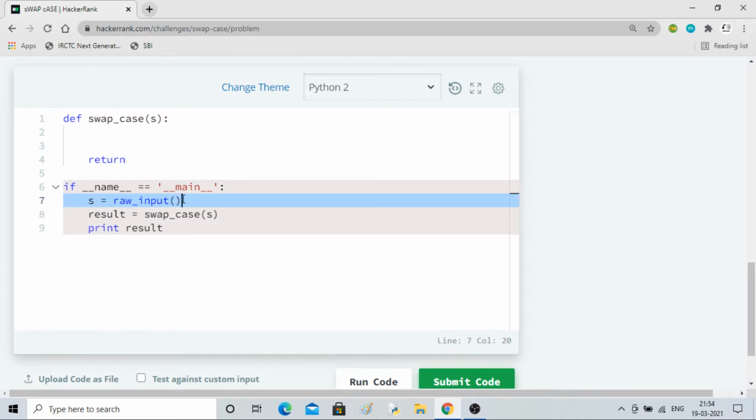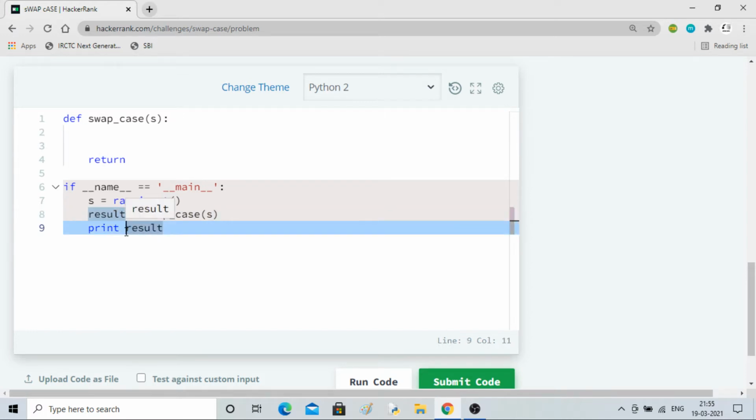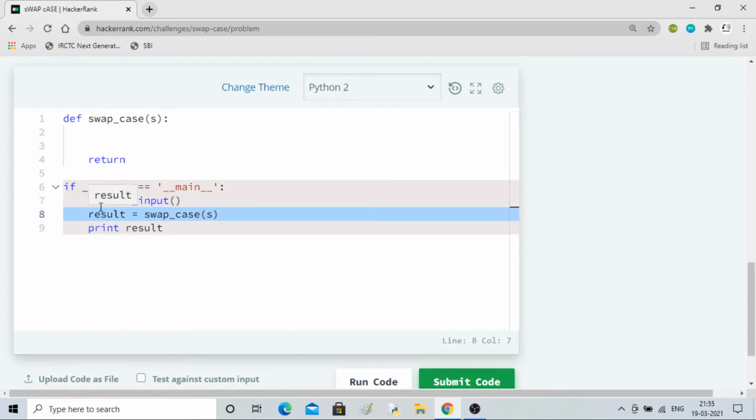What it is doing is taking input from the user, then storing it in a variable called s, then it has called the function swap_case and passed the argument s. So s will come here, the code will be written here, and it will get returned, stored into result, and then result will get printed. So that's how the code will work. This thing we can't change. If I write anything, I'm not able to write, so it is fixed. Everything we have to do inside this function. Okay, so let's do that.